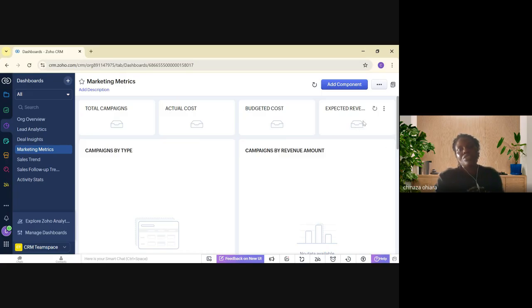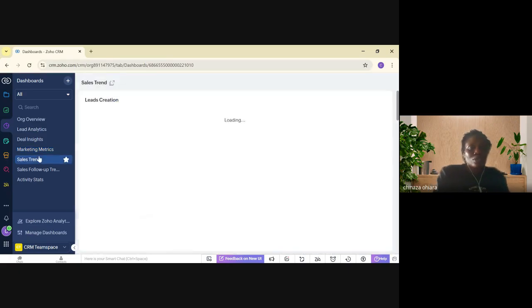Then the expected revenue. When you calculate all this, you also calculate how much revenue that campaign is supposed to get you. And the revenue is expected to be bigger than the budget cost. You understand? As I said, a company wants a smaller budget cost, an even smaller actual cost, and then a bigger revenue. The goal is always to make more gain.